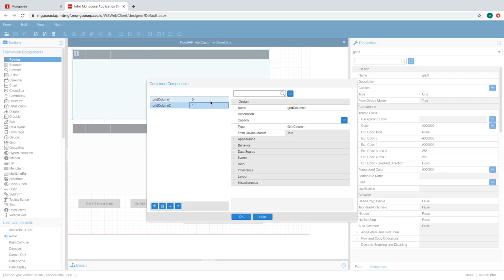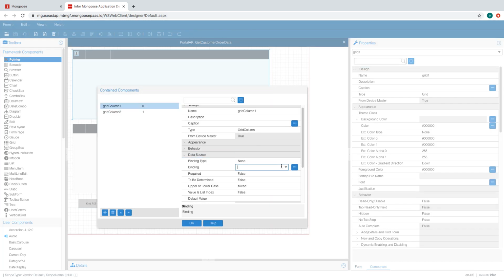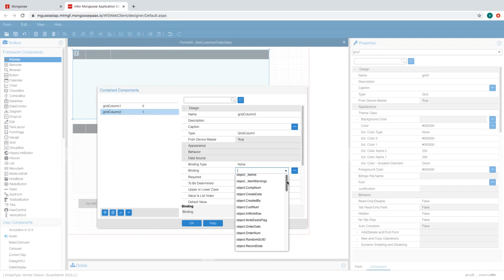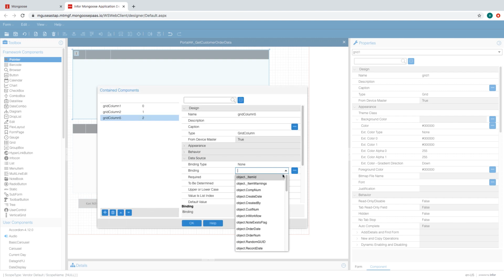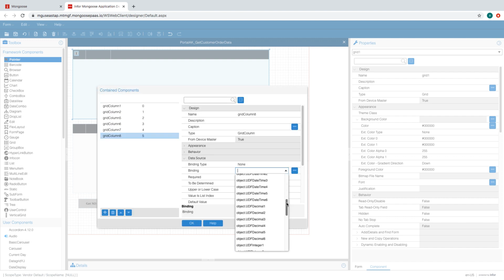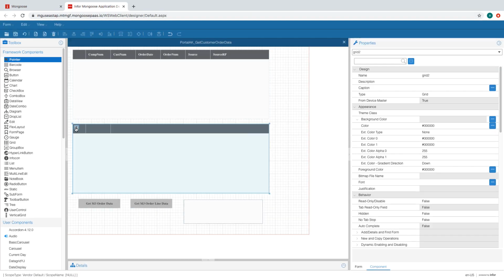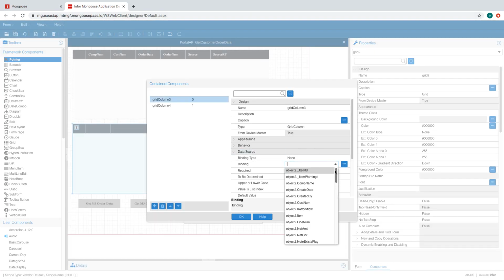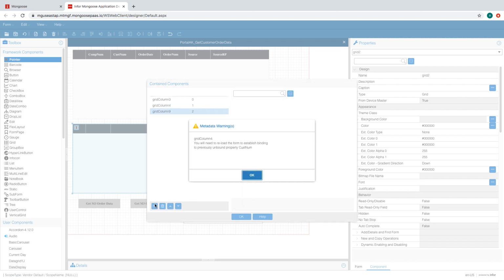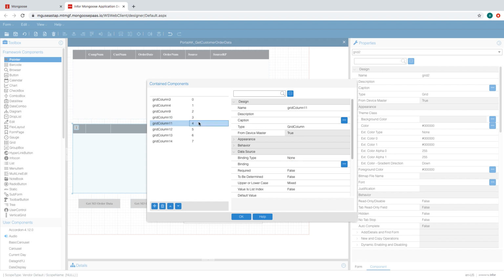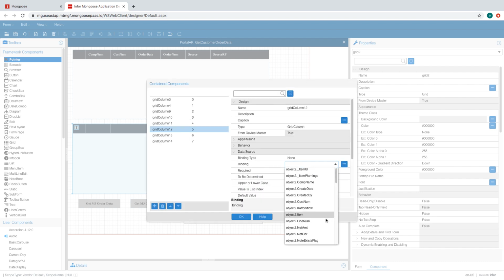So I'm clicking on the first grid bound to our primary collection IDO, which is our customer orders. I'm adding in all of the columns, and these will be bound to the properties in the customer orders IDO. Speeding through this here, hitting OK. Now clicking on the second grid, that will be bound to our customer order lines. I'm adding in all of the columns and binding it to the properties.